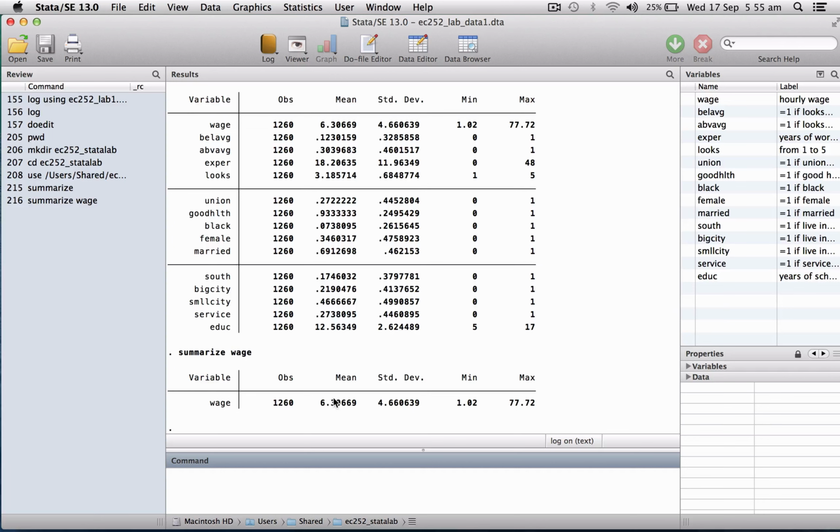The output tells us that the mean wage is 6.3, standard deviation is 4.6, the minimum wage is 1.02, and the maximum wage is 77.72.